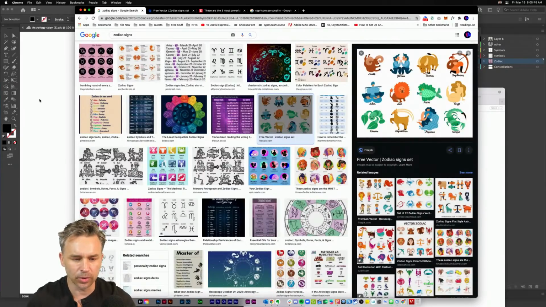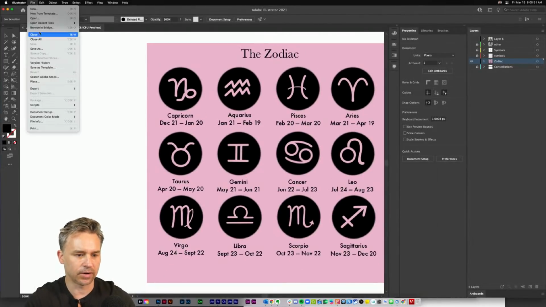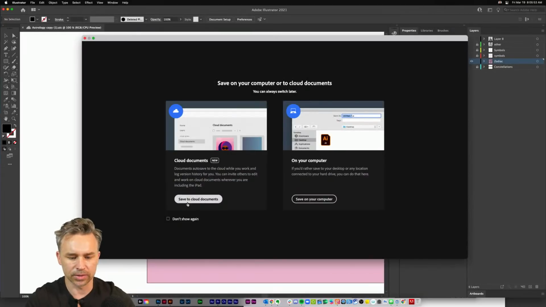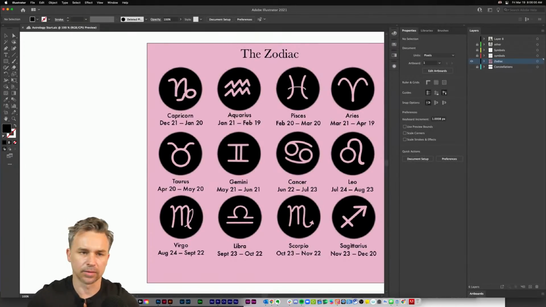So we're going to make our own cool ones. Here it is. I dropped it in here. This is just an AIC file, so it's saved as a cloud document. So we can do a save as. It's saved as a cloud document. We'll do astrology start, right? You get the idea. And then I'm going to switch over to my iPad.